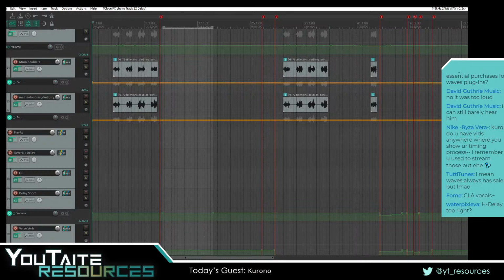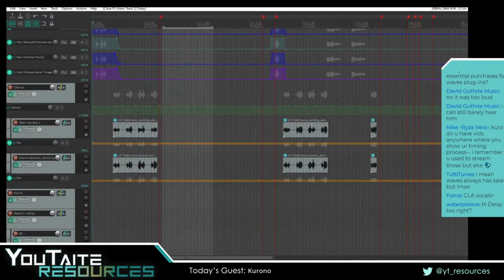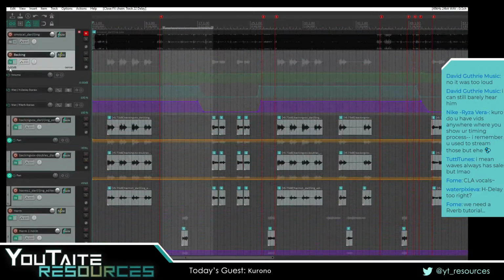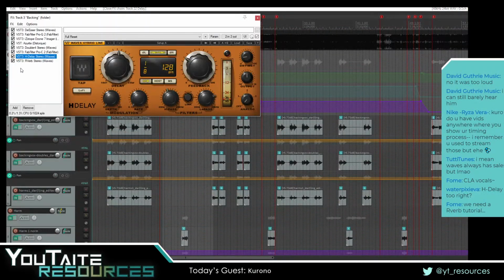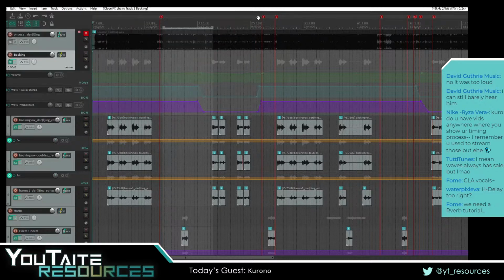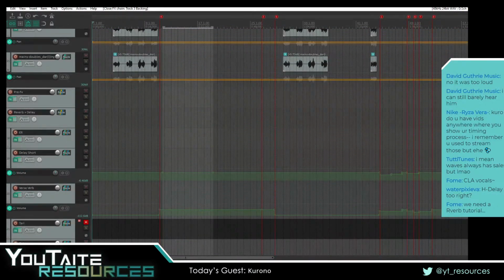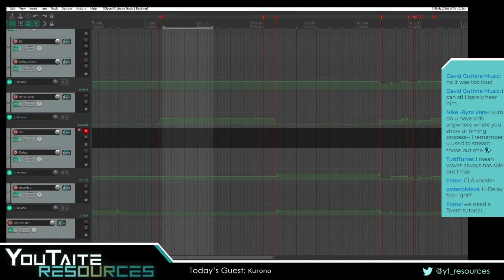CLA 76, 2A, 3A are all really good for certain things, but I just don't use them in my mixes anymore. But I could still recommend them if you see them on sale and want to pick them up. And yeah, I think that's the rundown for all the Waves plugins I use. Yeah, R-verb tutorial. There's already a really great tutorial out there that I can try linking in the description. It's just so good.